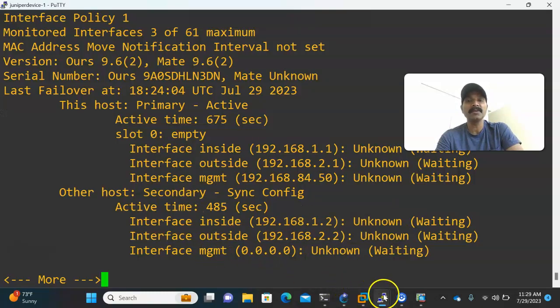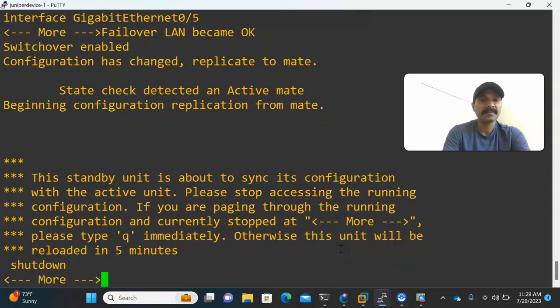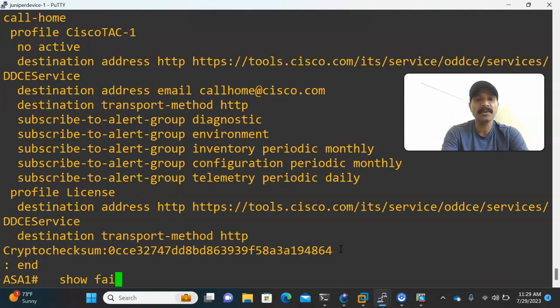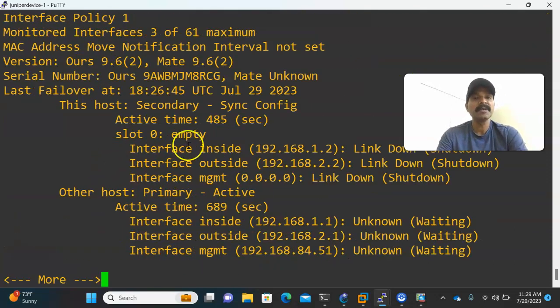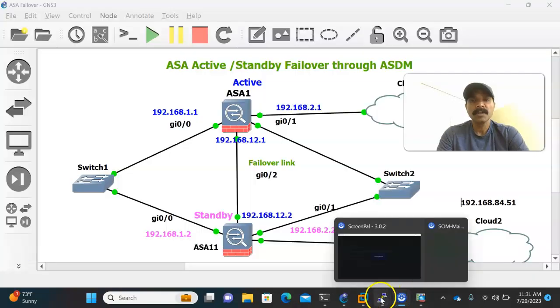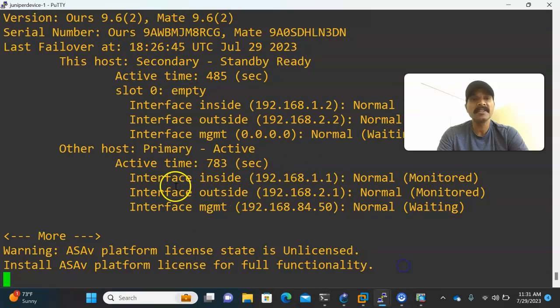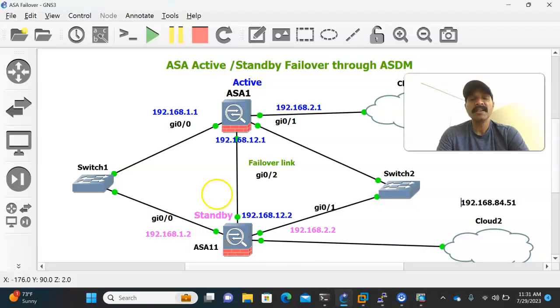Similar way, let us go to the secondary firewall and view the configuration, show failover. So this becomes the secondary, right? It is syncing the configuration. Now let us check. Now you are able to see the configuration. So the primary is active. Also you can see here secondary. And one more thing, the management interface is showing a waiting mode. Why? Because that is the reason I have not connected the failover link.